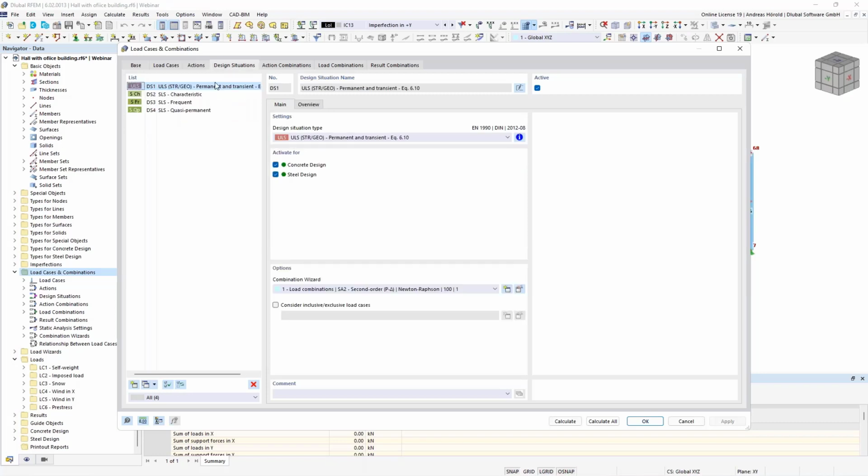So then the design situations. Design situation number 1 is used for the concrete design and steel design. It is for the ultimate limit state design. Then design situation 2 for the serviceability limit state design characteristic. It's activated for the concrete design and steel design, and these 2 design situations for the serviceability limit state design are activated only for concrete design.